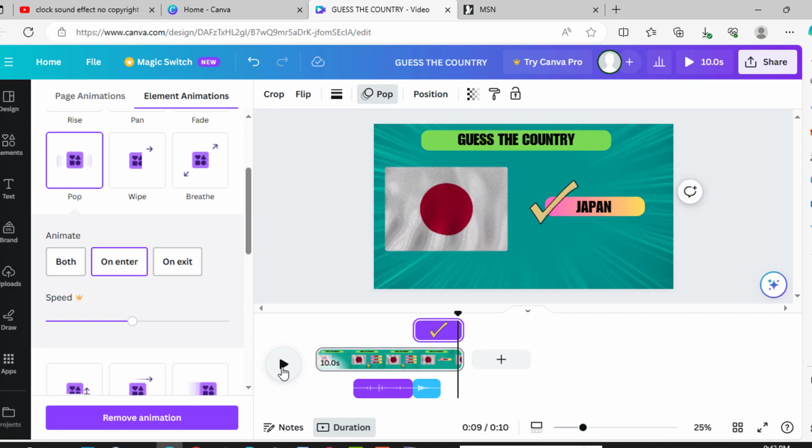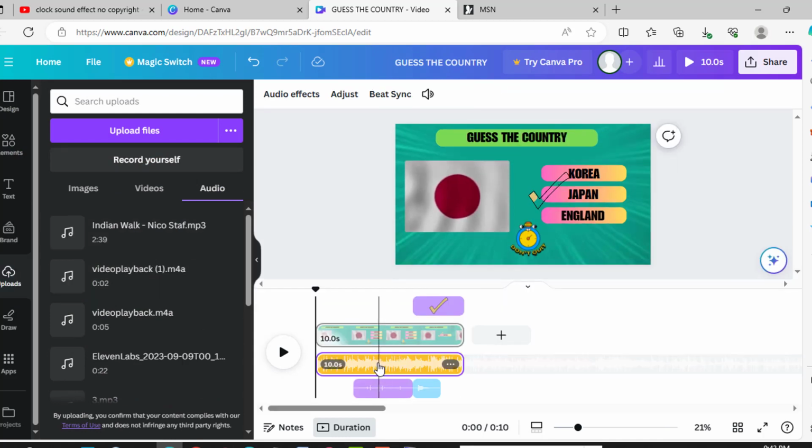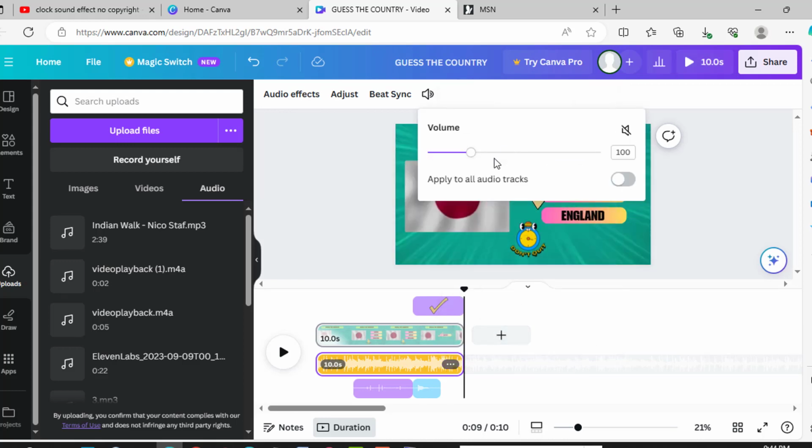Now I need to add one background music. I have already downloaded one music track from YouTube. Uploading that now. Click and add it to the timeline. At first, decrease the volume of this audio track by clicking here. Adjust the volume. Now adjust it with the timeline.